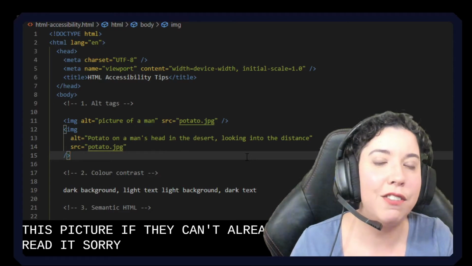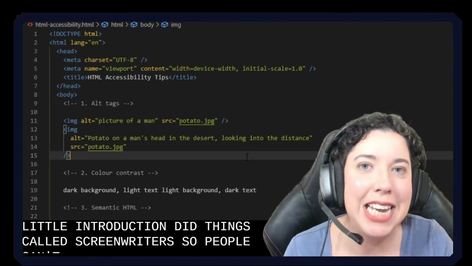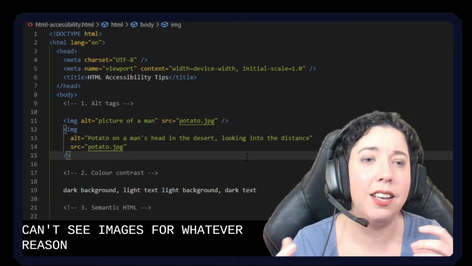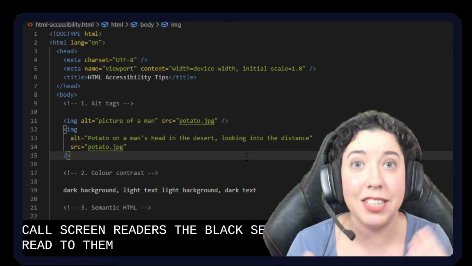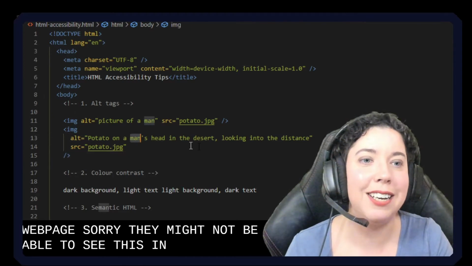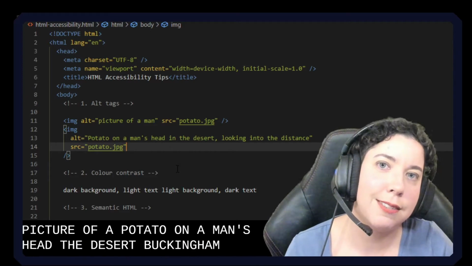So this is kind of a little introduction into things called screen readers. If people can't see images for whatever reason, then they can use what are called screen readers that will actually read to them the contents of a web page. So they might not be able to see this image, but they can at least know that it is a picture of a potato on a man's head in the desert looking into the distance.